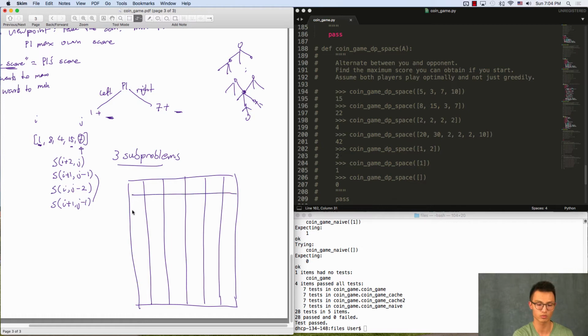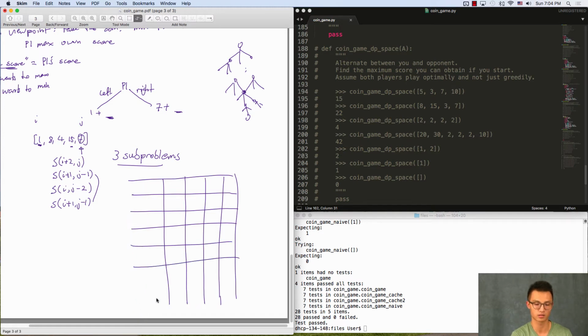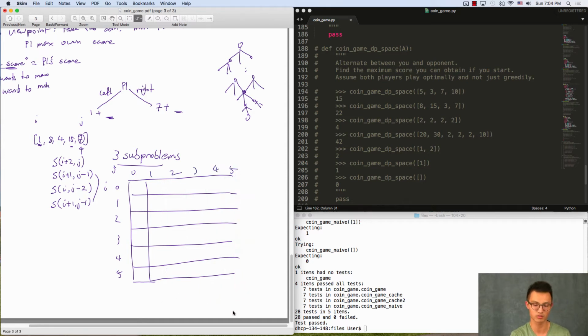Okay, I can't draw today. But anyway, just think about that. So we have 0, 1, 2. These are my i indices, and these are my j indices. All right, let me just clean this up.